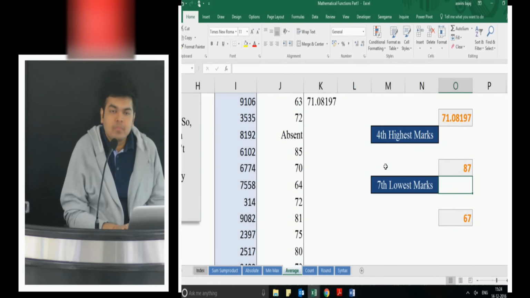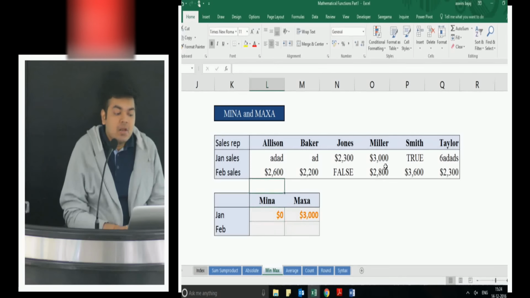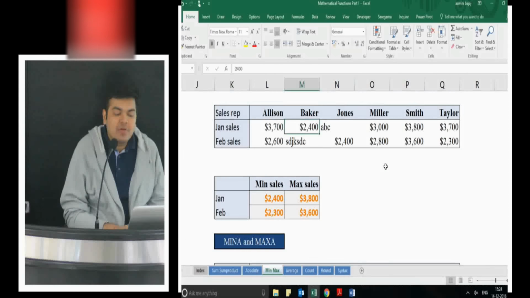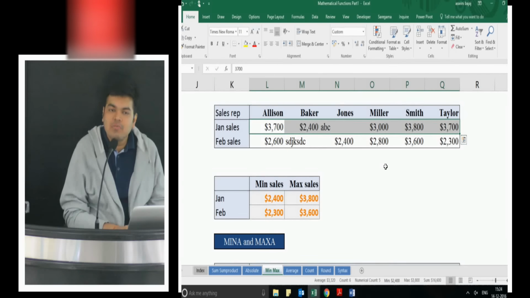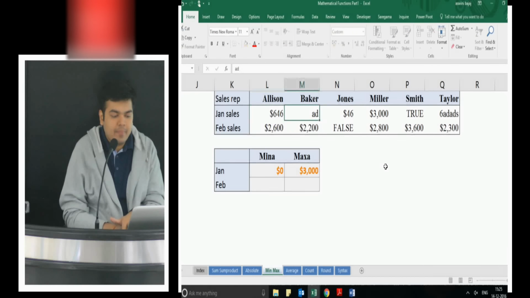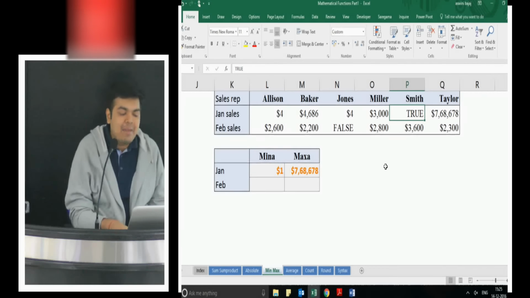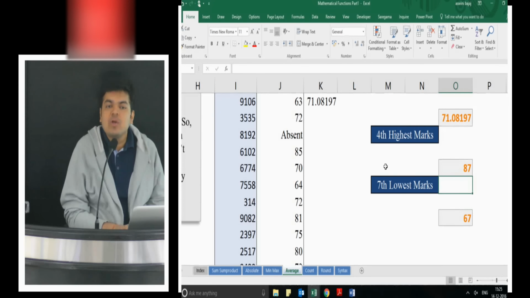Which one? The alphabets one. So basically when you're using the minimum function, it is going to ignore the text. If I type a text over here, it will ignore it and it will give you the minimum value from the remaining values. But the min A function is going to treat text as 0 and it's going to give you the minimum value as 0. And if there is no text but there is a true value, that true value is going to be treated as 1. Min A, max A will not ignore it, but min and max are going to ignore the text. Average A, count A will not ignore the text.